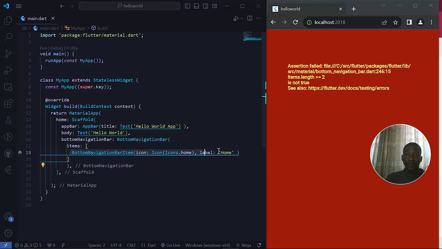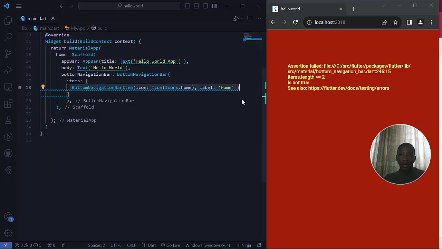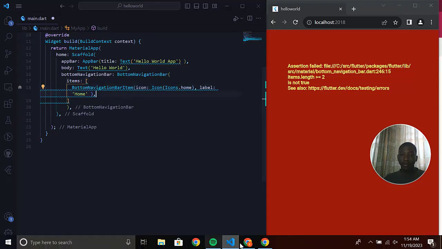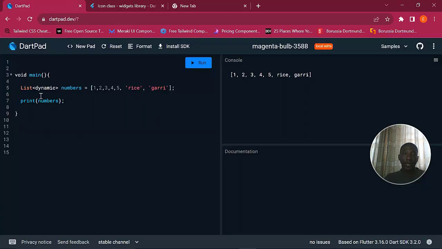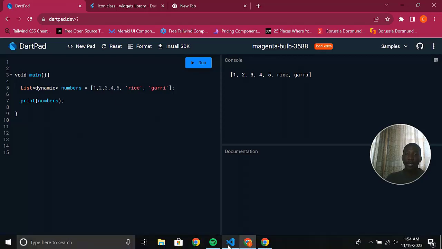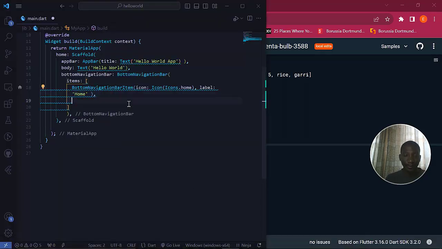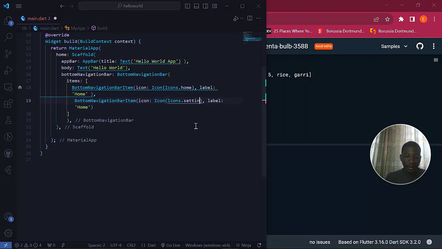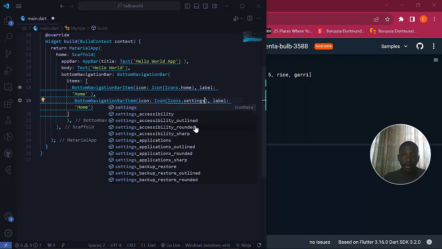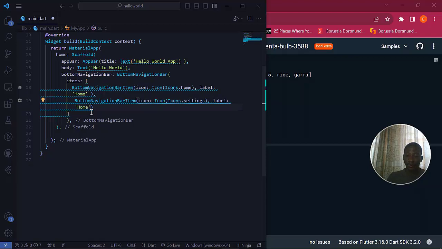So I'm going to copy it, as I said earlier in the previous video. Then I'm going to put a comma because this is one item. If you notice, we have 1, 2, so the same thing here. So we're going to click enter and put it here. Then I'm going to change this one to settings, and I'm going to change this text to settings, yeah, something like this.